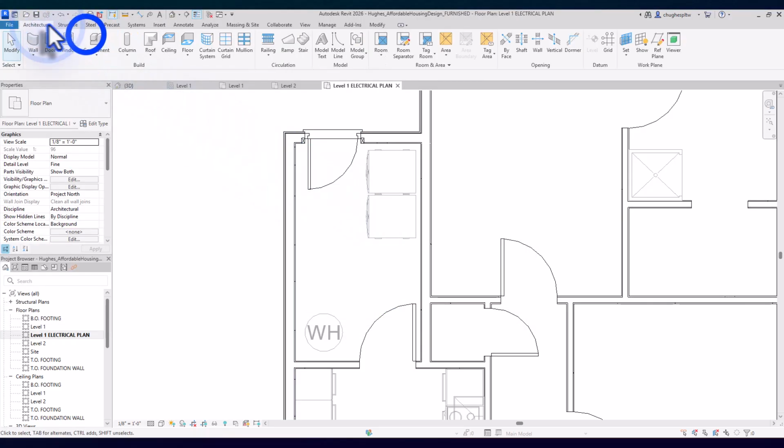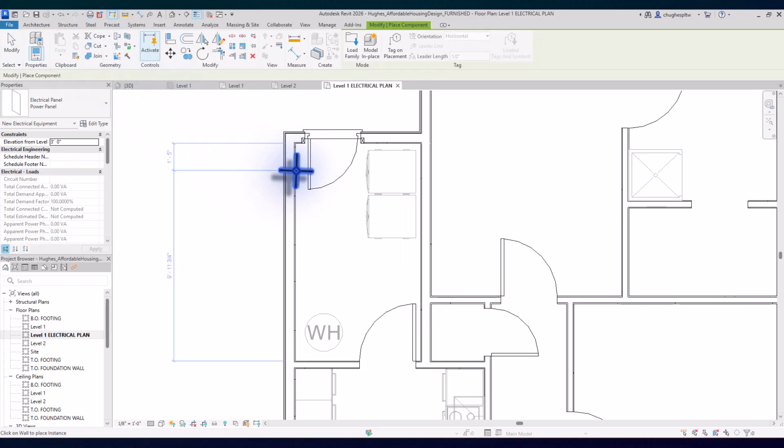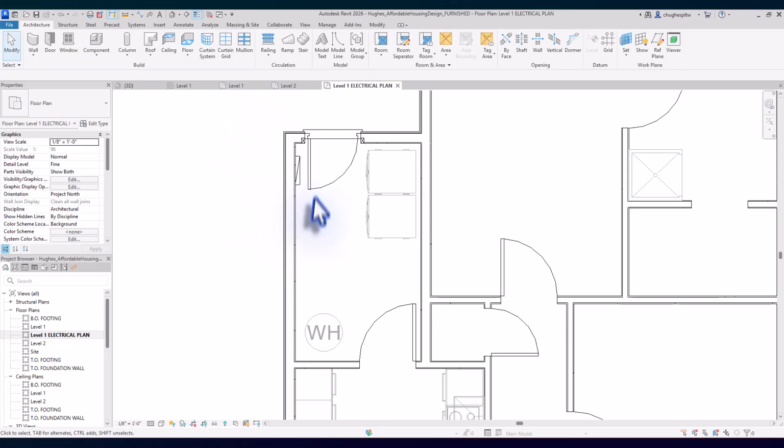And then if I go to Architecture and Component, I'm going to place my electrical panel behind this door, and I'm going to place it on a wall to be able to do that. Again, you're going to see there is the electrical panel, and you can tell the look of it is not the same as the water heater. It's not in that halftone, which means we're prioritizing these electrical components.